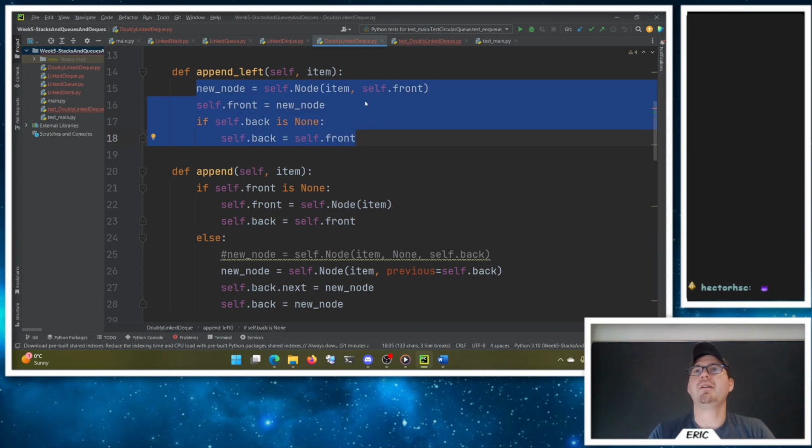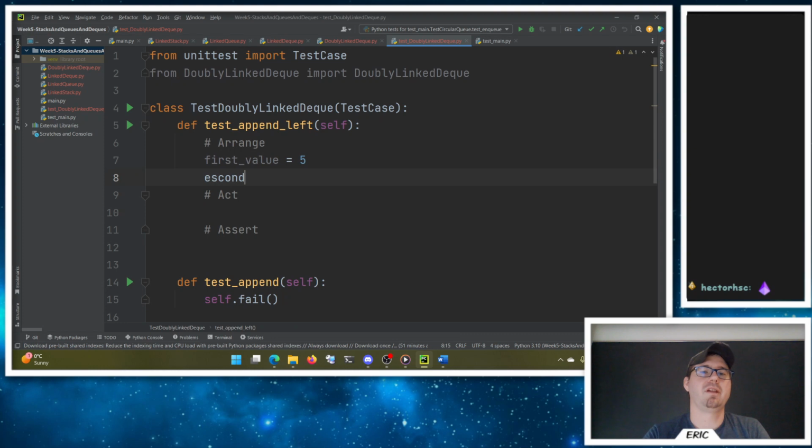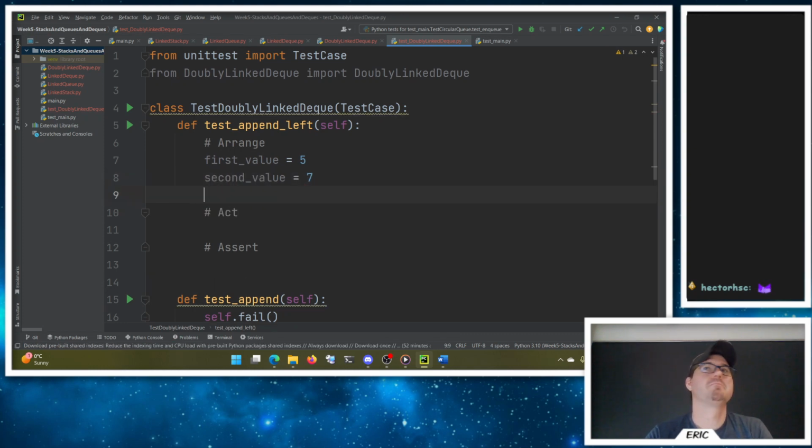But are we going to feel good about it? Maybe not. Maybe we want to try adding 2 or 3 nodes, 2 or 3 items, and then make sure we can get 2 or 3 items back out. In terms of code coverage, it's still the same, but are we going to have a good feel for whether or not it works? We definitely want to add more than 1, at least. So let's go test that one. Let's say the first value should be 5, and then the second value should be 7.